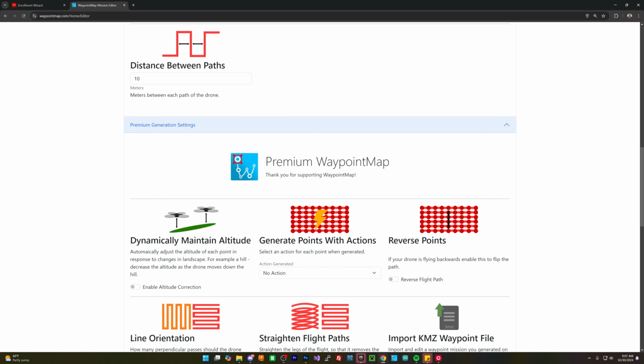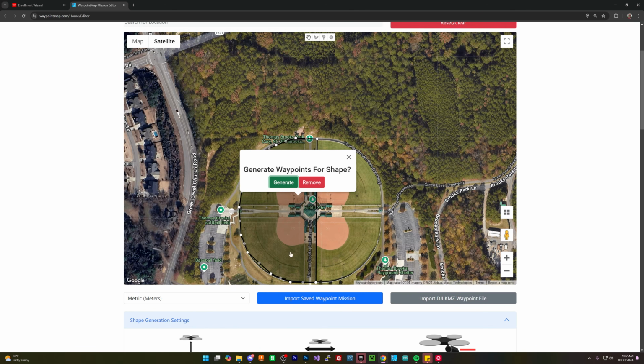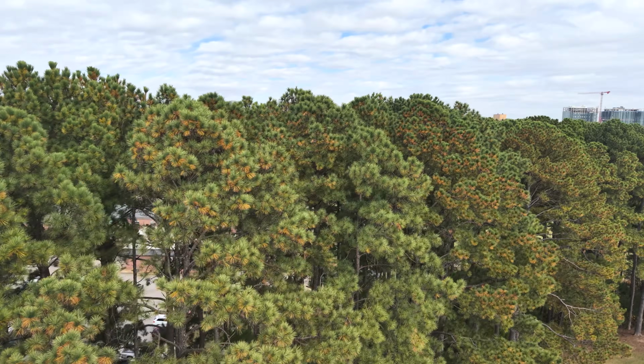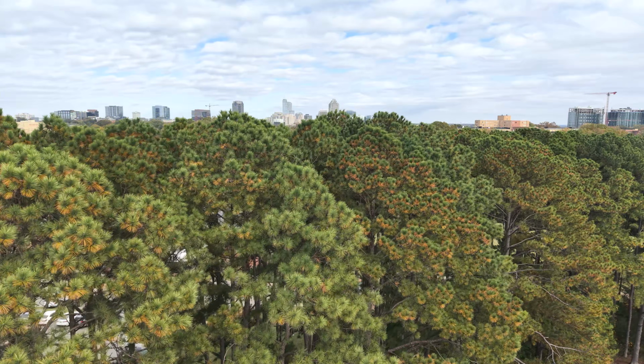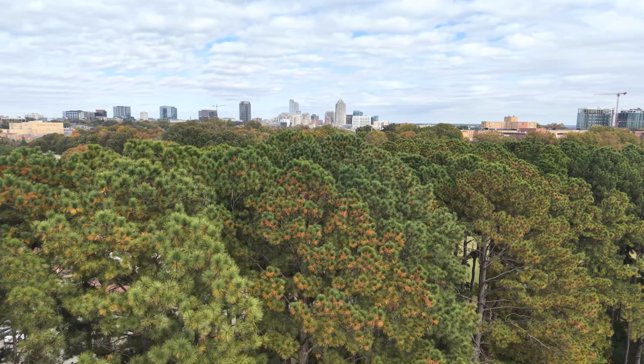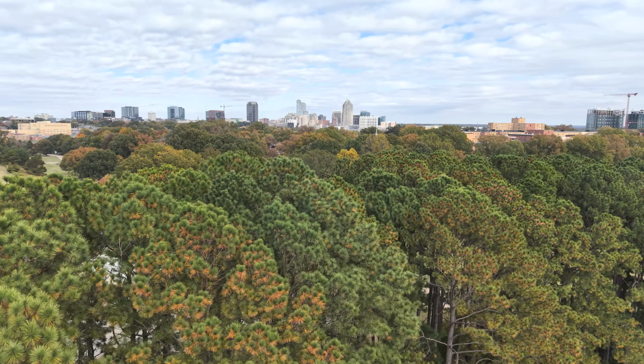So dynamically maintaining altitude effectively allows the drone, when it generates these points, to generate all these points based off of the elevation data. So it will calculate that. And then if there was maybe a hill right here, it will fly higher in that area. It's not going to handle super small obstacles. So for example, if you have a pole here, I would probably not do it there.